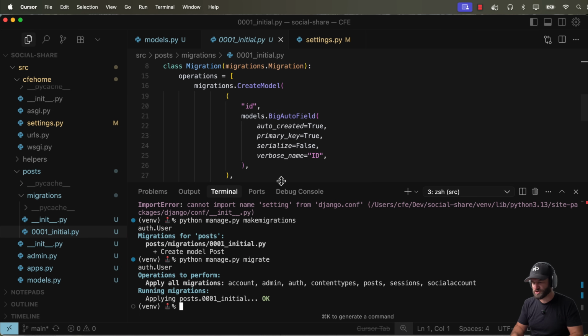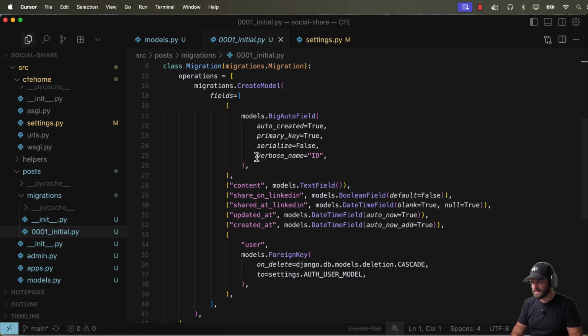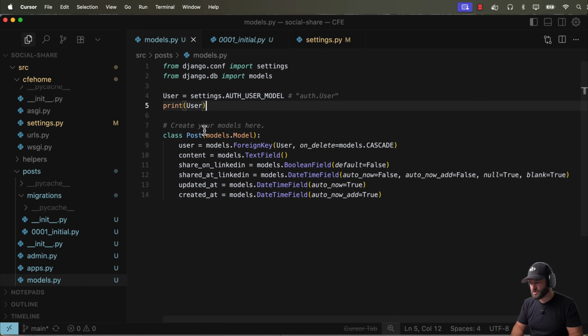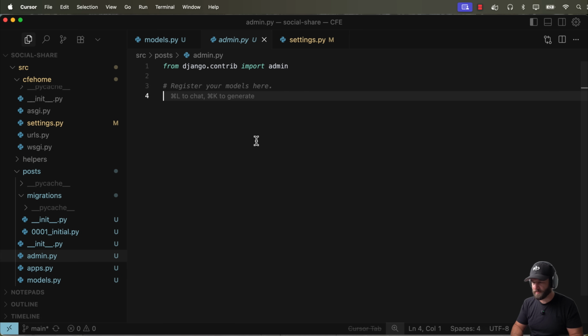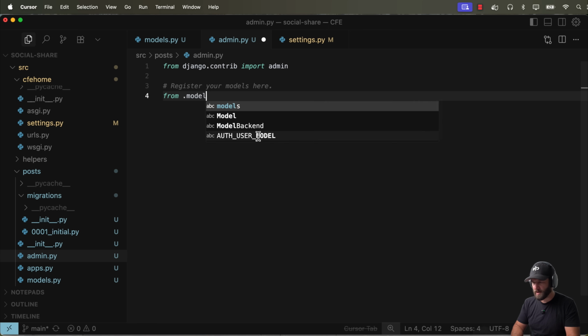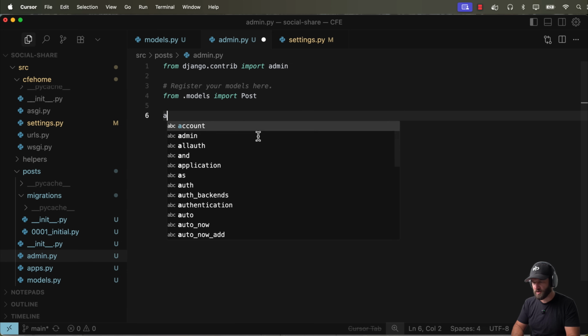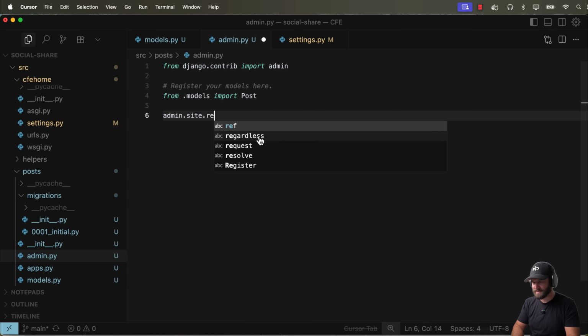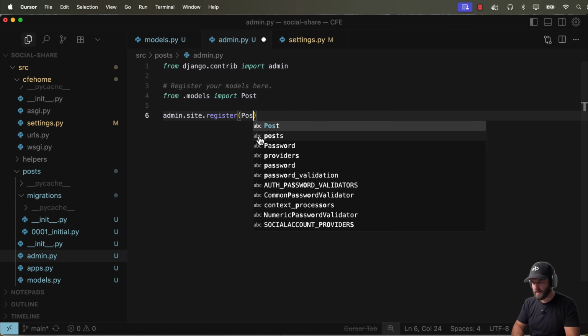We'll come back to migrations in a little bit, but the idea is now we have the ability to use these models somewhere. Where that somewhere is going to be in the Django admin to start. So inside of admin.py on posts, we'll go ahead and do from .models, we're going to import that Post model, and then we'll just do admin.site.register of that Post model in here.